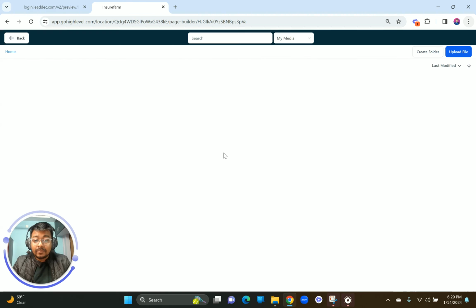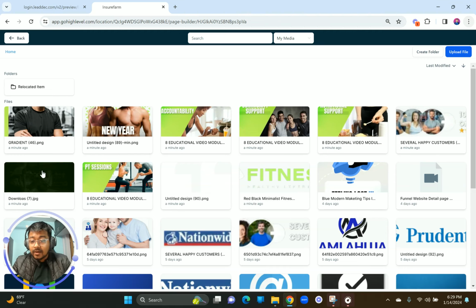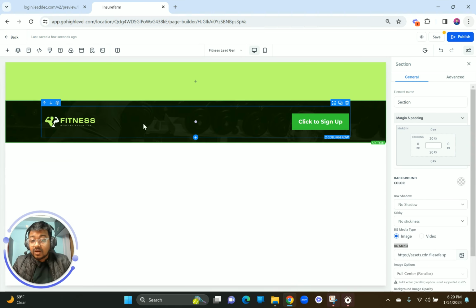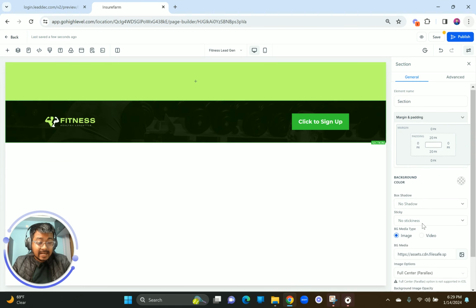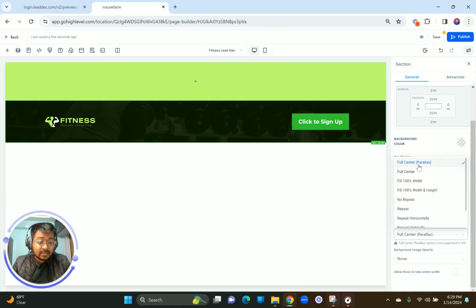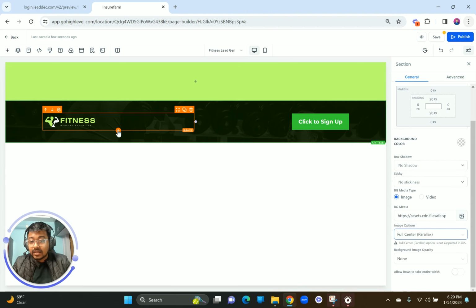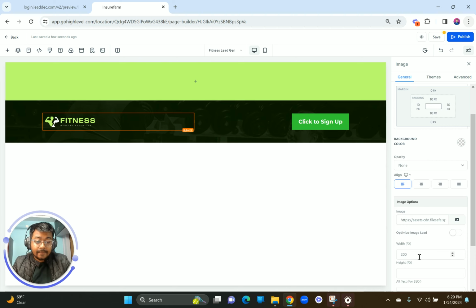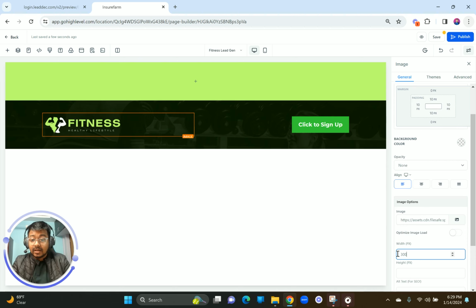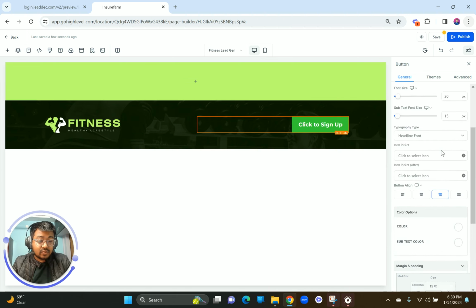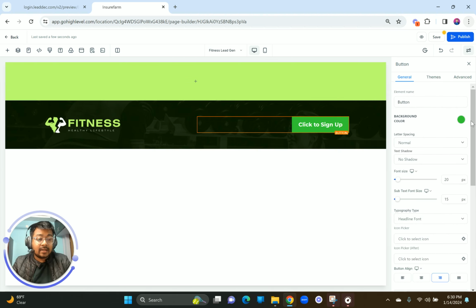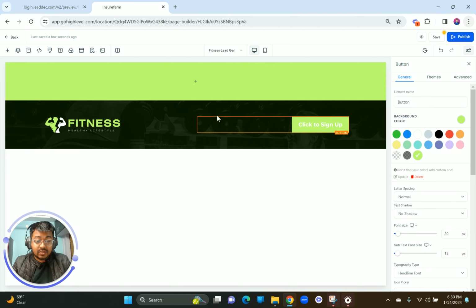Okay, let me include that background here. So we got the background here, and we will set the background to parallax, full center parallax. Okay, sounds good. This logo, I think we can make it 300 and it will still look good. Perfect. This button again needs to have a better color, right? It needs to have the brand color, which is this one.